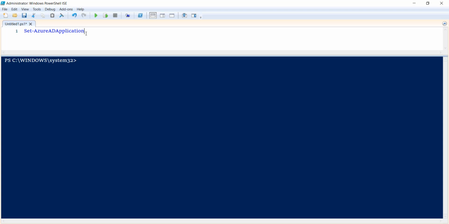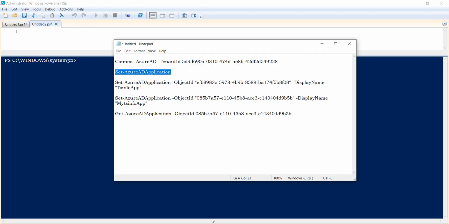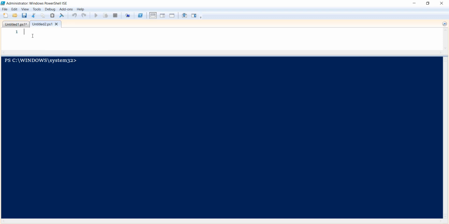My intention is we will run the Get-AzureADApplication command first to get the list of Azure AD applications. Then from that we will decide for which one we are going to change the display name. So let me copy this command.